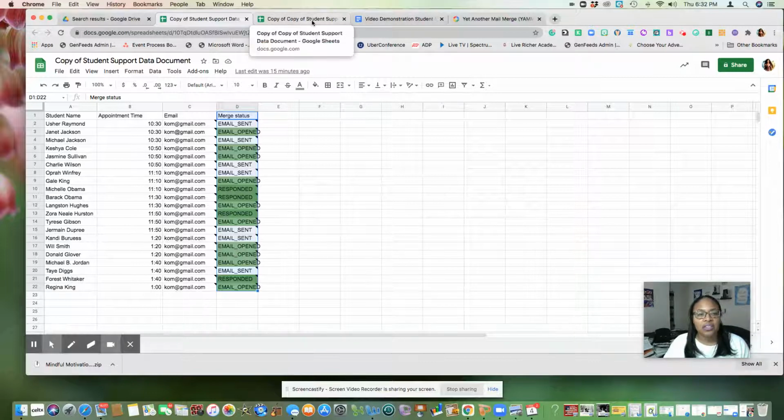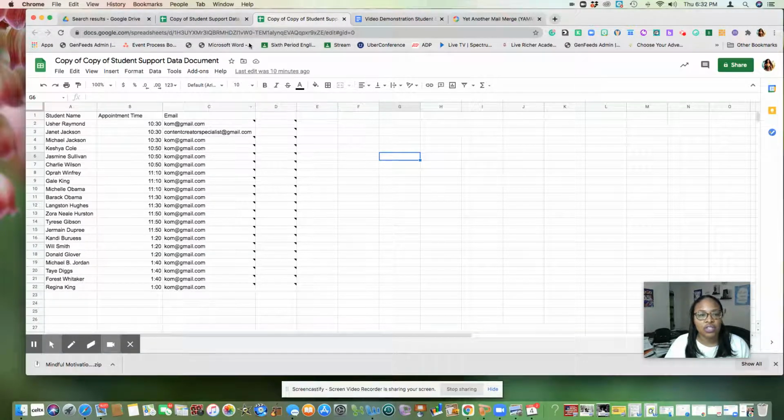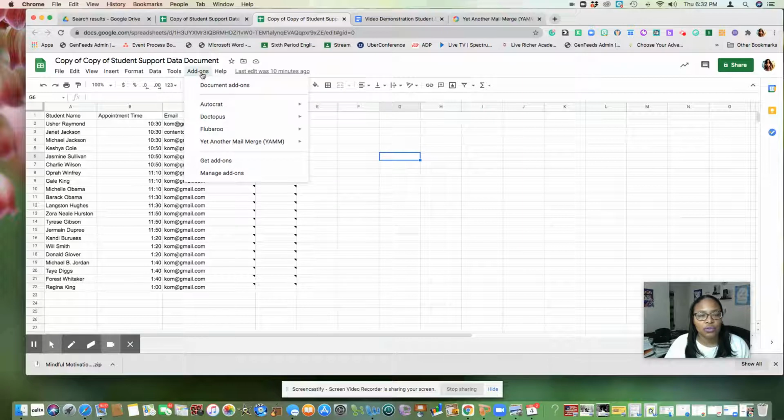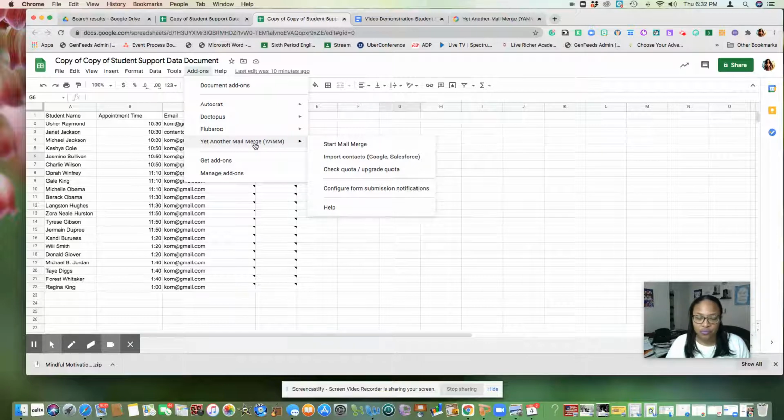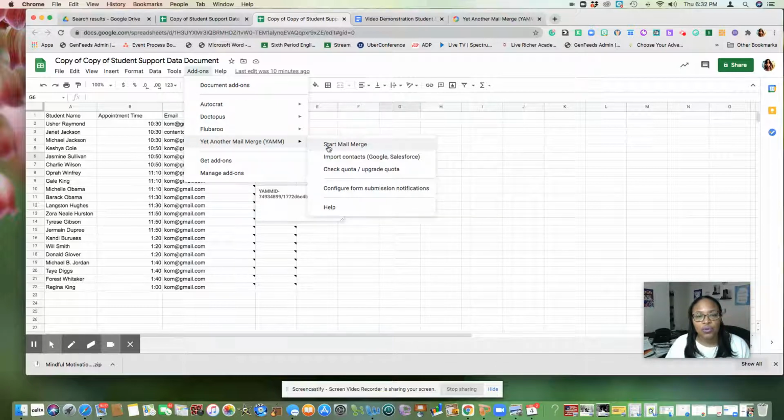Okay, and so what you would do is if you're in your Google Sheets, you're going to actually go ahead and go to add-ons. And so because I already have the add-on, you would need to go to the Google add-on store to make sure that you download it for yourself. And basically, once it's on there and you're ready to go ahead and do your mail merge, you will go ahead and you will click here and you will hit start mail merge.